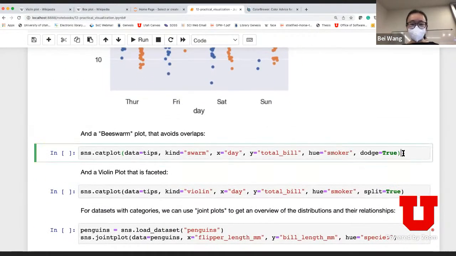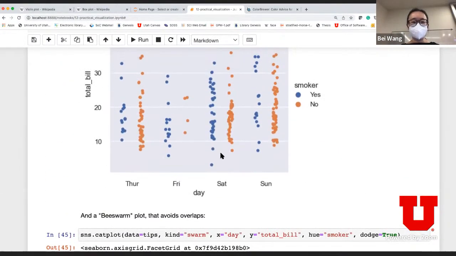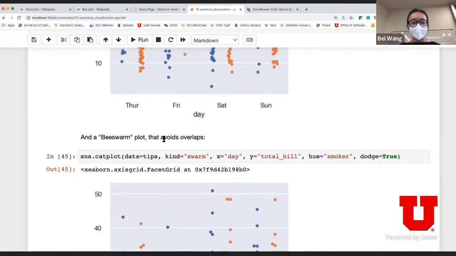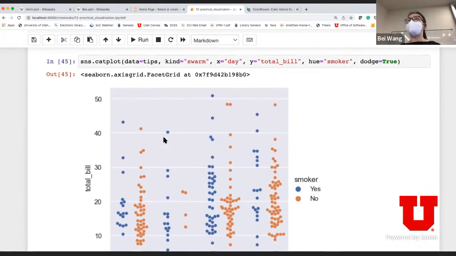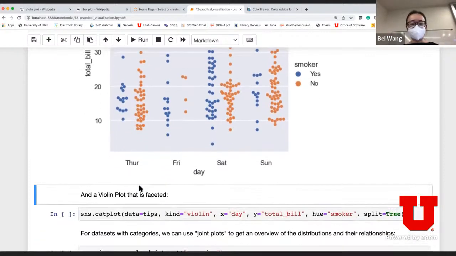There's also what's called a swarm plot. This is slightly different from the strip plot. It basically tries to avoid overlaps in your data. So when there are data points that are too close to each other, that have a similar value, it tries to separate them a little bit so you don't plot them on top of each other.